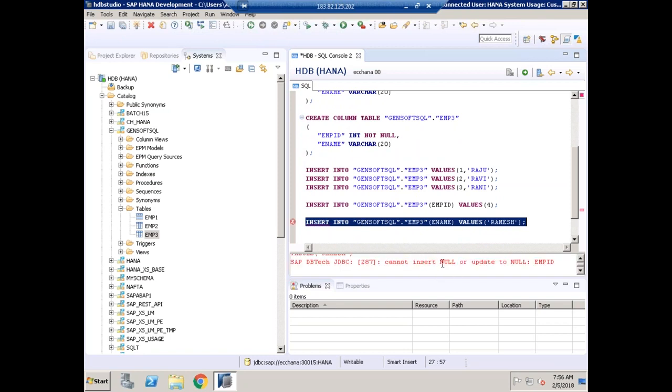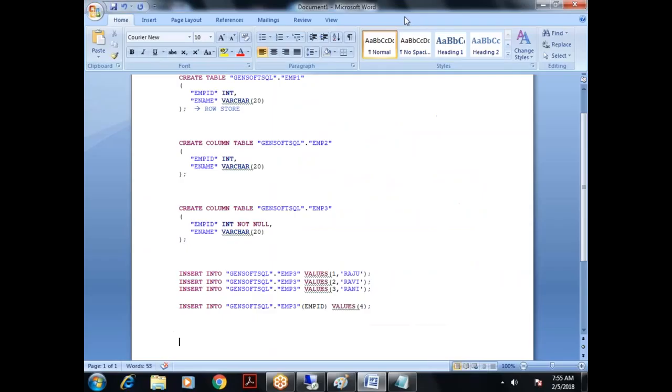So what is the error I got here? Cannot insert null or update to null. So what it is saying is, while creating the table I gave a not null constraint on employee ID. Not null constraint means it cannot have a blank value, it cannot have a null value. So when I'm not providing the value for employee ID, it is not allowing me to create that particular record. Let me copy this for your reference so that at the time of practicing you can do the same thing.